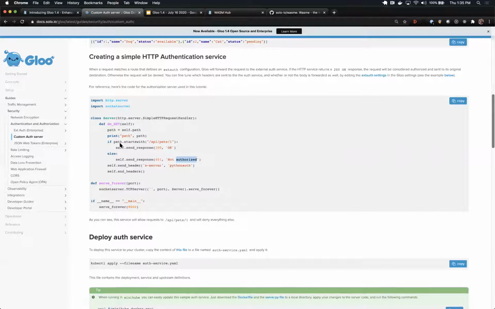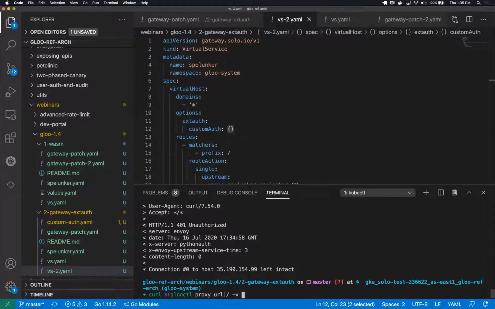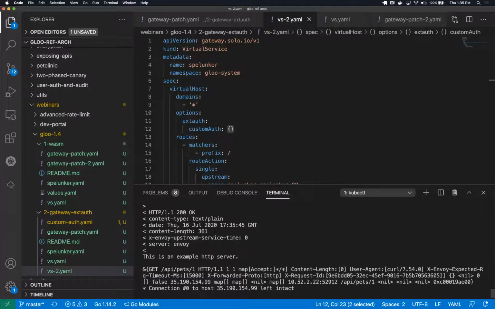According to our server implementation, if I provide it with this path, we should get a 200. I think this was written for our pet store demo, but it should work just as well with the service that I have deployed. So let's try that. So now I'm going to curl, but to the specific path. And as we can see, we're getting a 200 again. We made it through that auth check, and now we're back to the behavior that we had before.